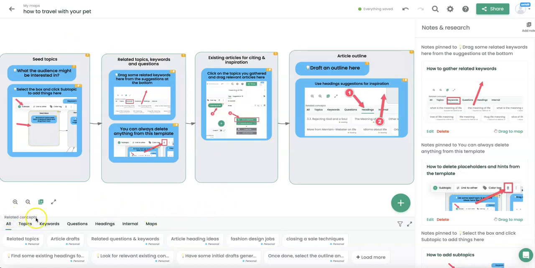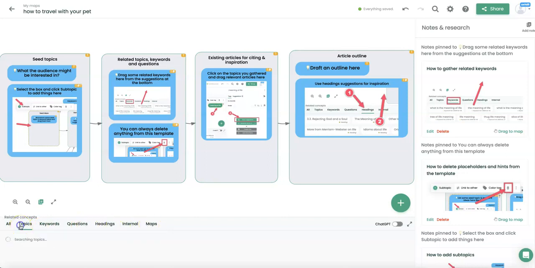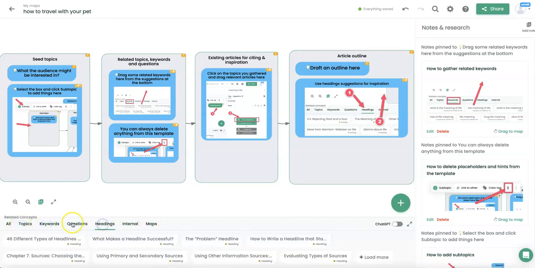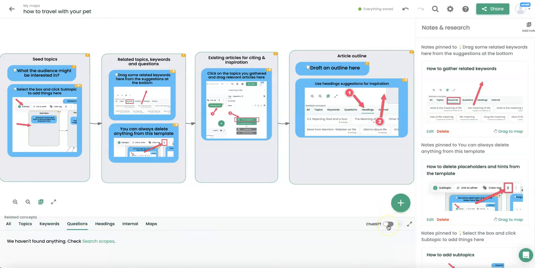So here we can see the related concepts down in the bottom. We have all, so that's going to include everything: topics, keywords, questions, headings, internal, and maps. We can also do it one by one. We also have the option of turning ChatGPT on or off. And this, if we turn it on, it might take a minute or so before you can see the results. We may want to use ChatGPT here as well because we're not fully satisfied with what we have come up with just ourselves or the SEO part of the related concepts. And we want to add the additional AI part of this to help us create the absolute maximum and find the best related concepts we can find.